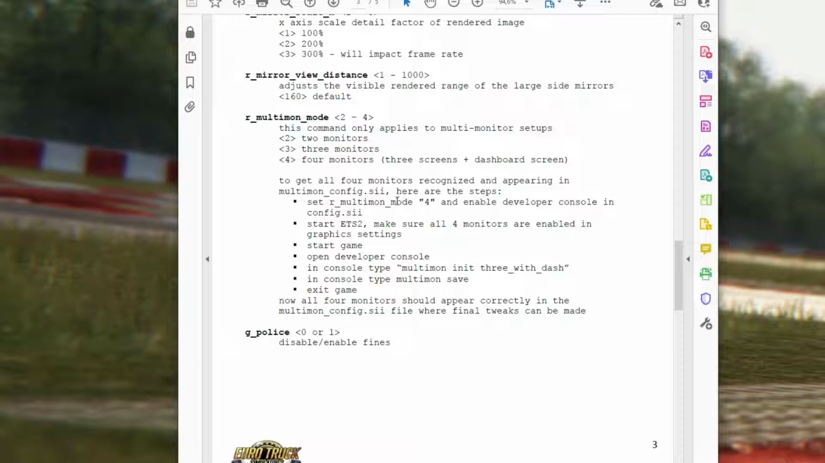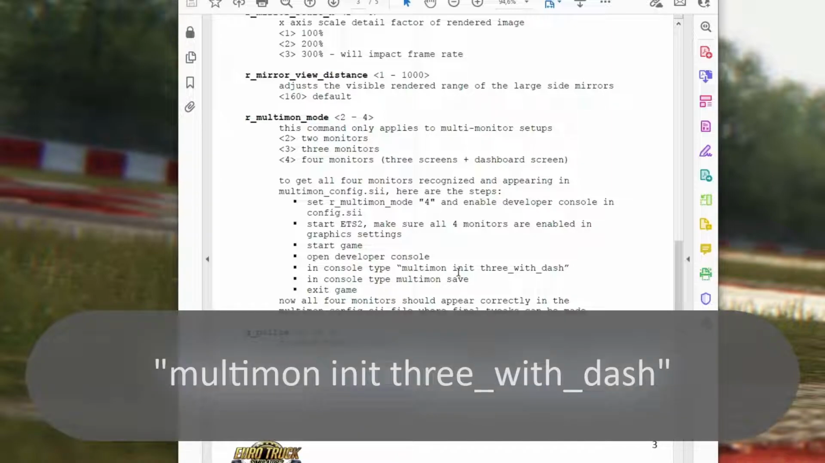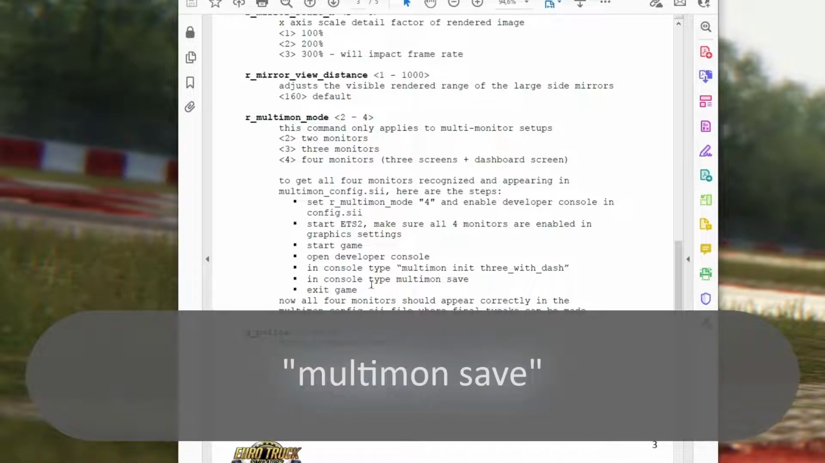To get all 4 monitors recognized and appearing in the multimon config.cfg file, these are the steps you need to follow. You have to set multimon mode to 4 and enable developer console in the config. Then you start the game. Make sure all 4 monitors are enabled in the graphics setting. You start the game, open developer console, and in there you type multimon init initialize 3 with dash, exactly like that, okay? And then in the console type multimon save. Then you exit the game.